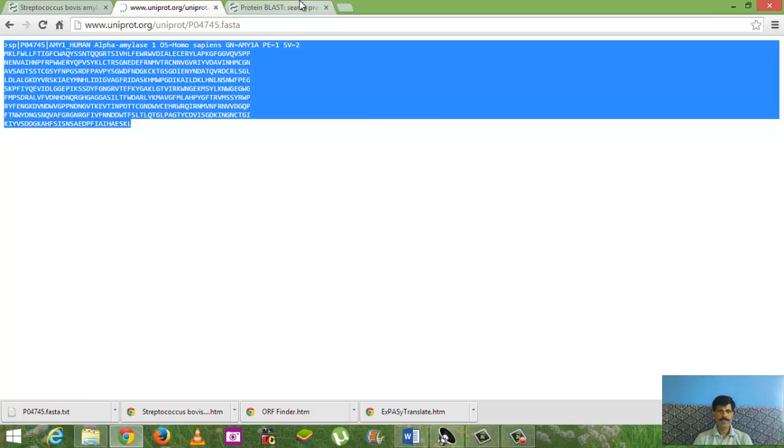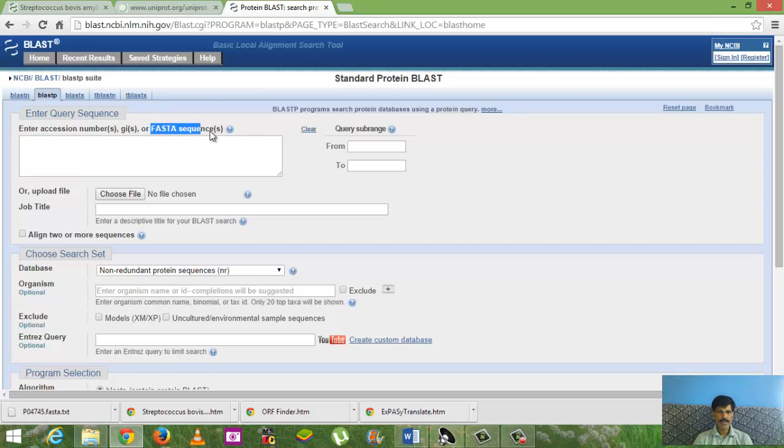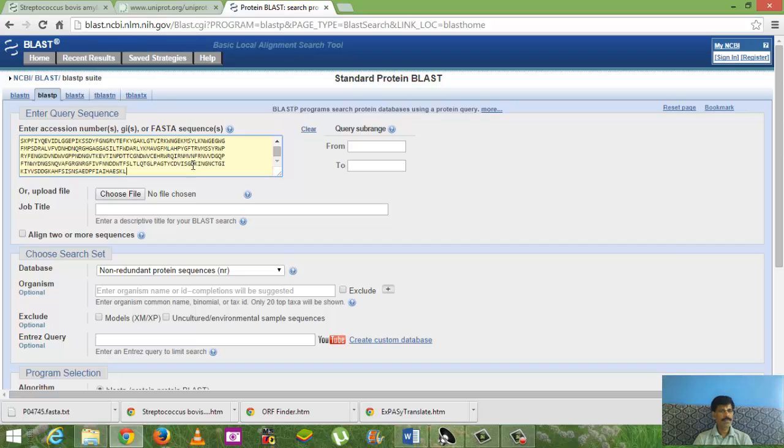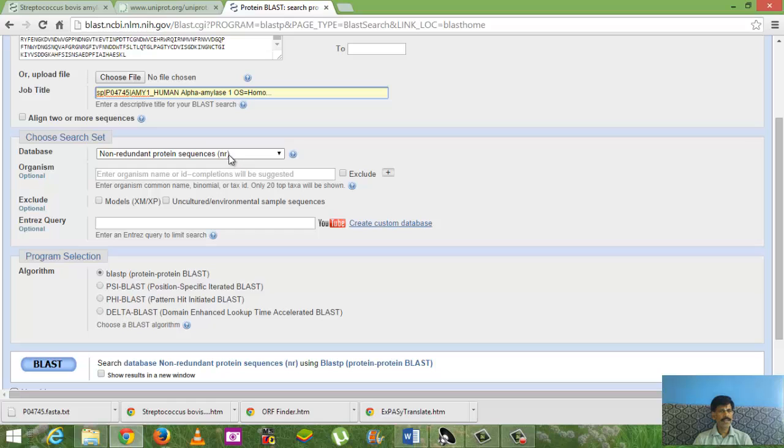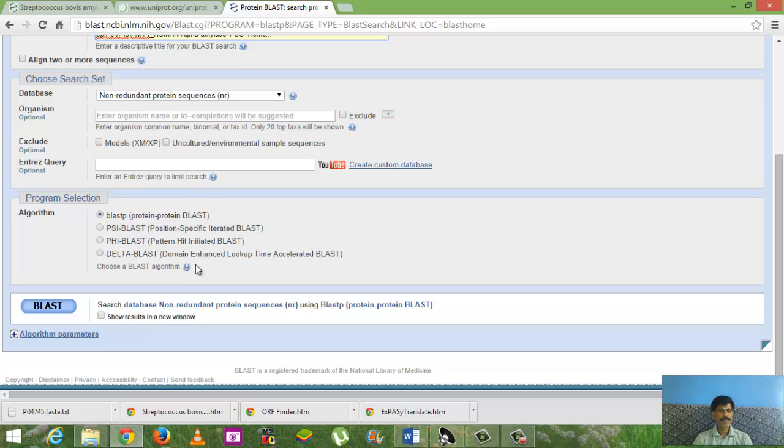Now you copy the sequence, and you can paste the FASTA format sequence here, or you can even give accession numbers or gene IDs. So you paste the sequence, and then there are different options available. You can query only a part of the sequence by using this option, or you can upload the file and give a title for the job. Then you can select the database against which your sequence has to be searched, and then you can select the type of BLAST. There are different options available. We are going to choose the default option of protein BLAST.